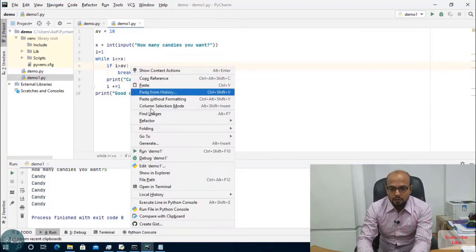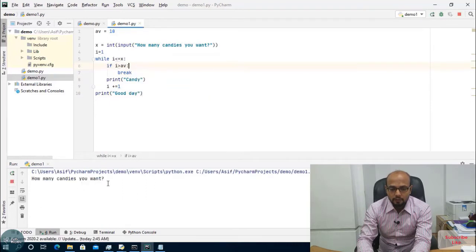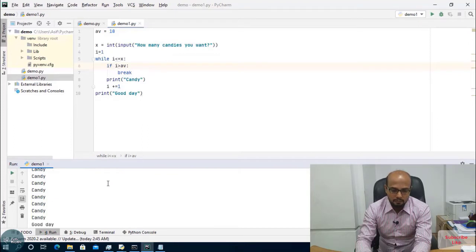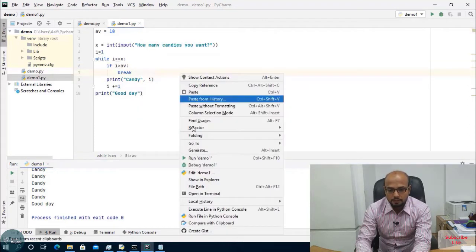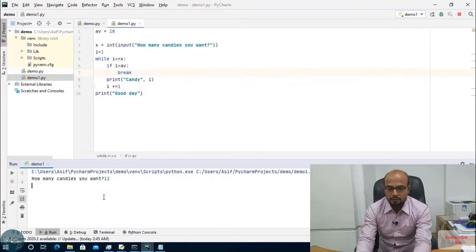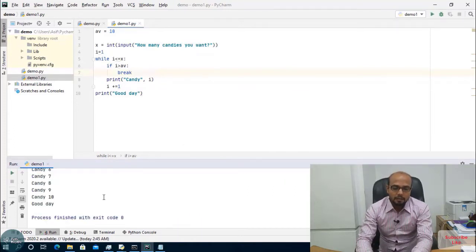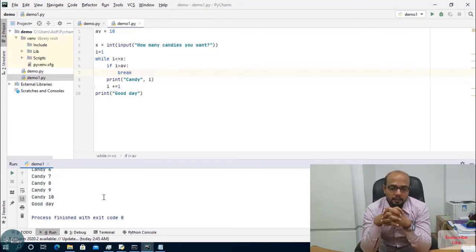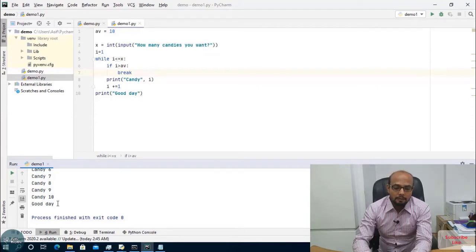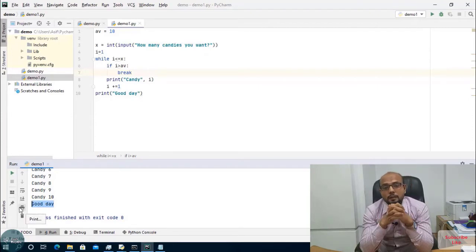If I run this code and say I want 11 candy, oh, it's not possible to count this. I can use the number i here. If I run this code again with 11 candy, look, it just prints 10 candy because I only have 10 candy in my machine. It just stops the while loop, jumps out of the while loop, not stopping the total execution. And that's why I get the output good day, which is outside of the while loop.